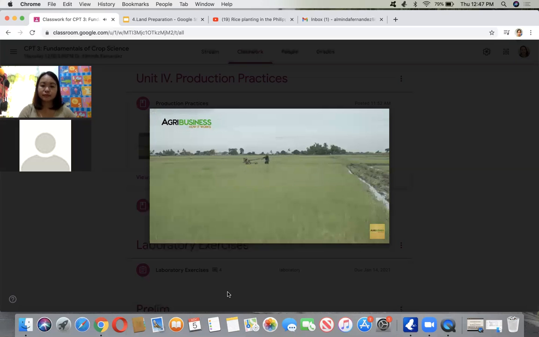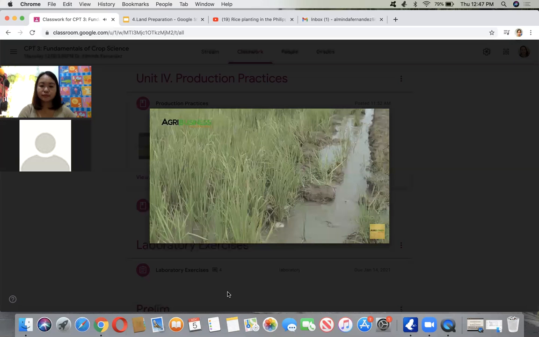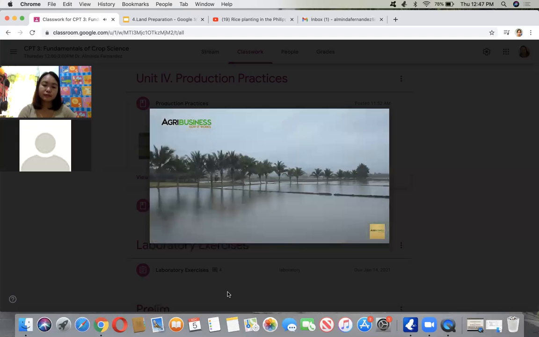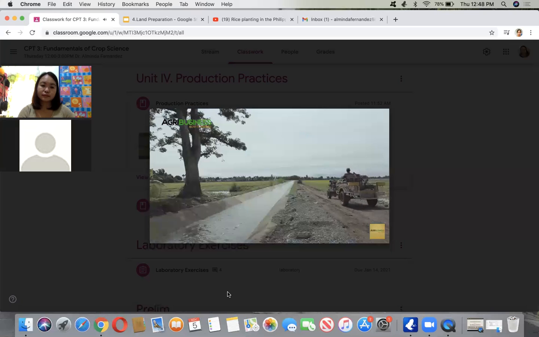Land preparation would take about 3 to 4 weeks. Flood the field with water to soften the soil. This is also to avoid unwanted weeds from growing. Filling the field with water can be rain-fed or by irrigation.